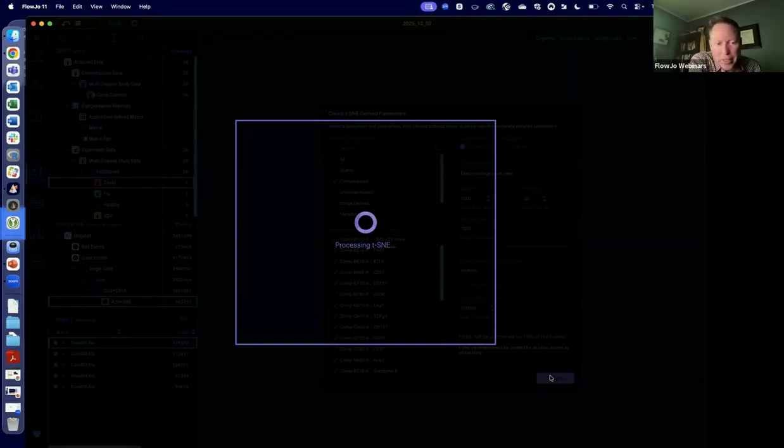So X-shift will work in a similar way. You can click whichever parameter set you want. You can click whatever downsample method you want. There's a handful of options such as angular distance versus Euclidean distance and so forth.